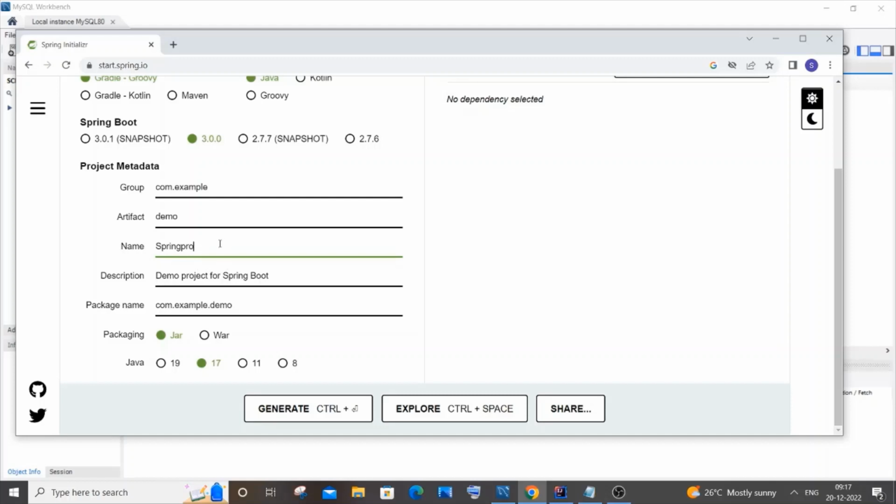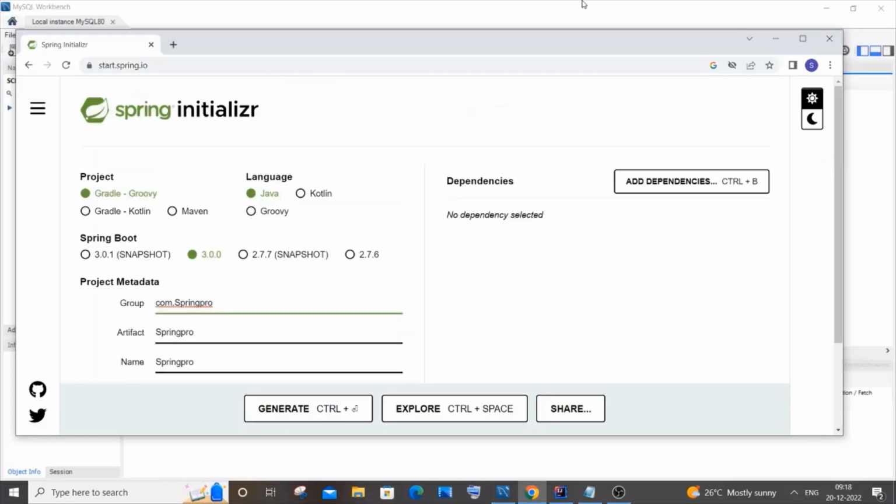You can just give it to everywhere. Yeah, you can just paste it and you can just change it here as well. This is totally up to your choice, and jar is fine, and Java 17 works for me, so these are fine now. So we will be using some dependencies over here.